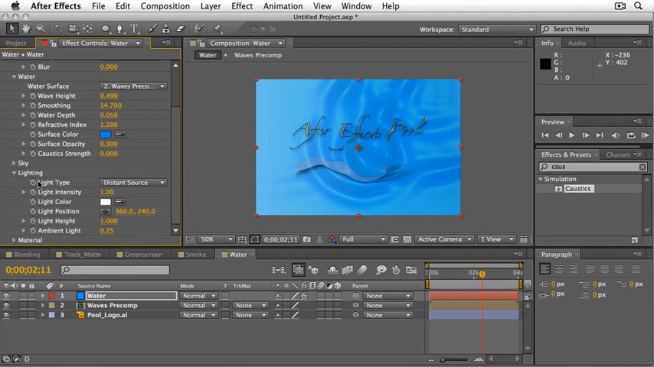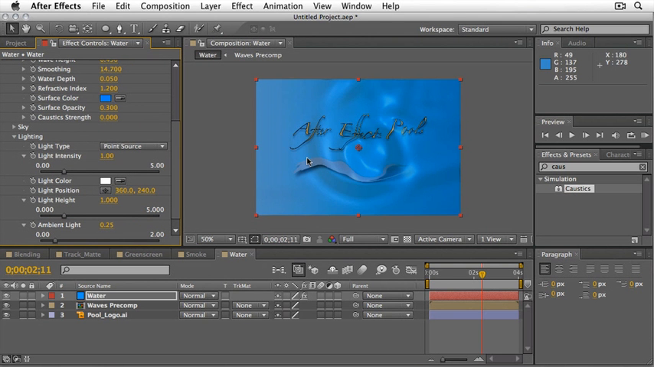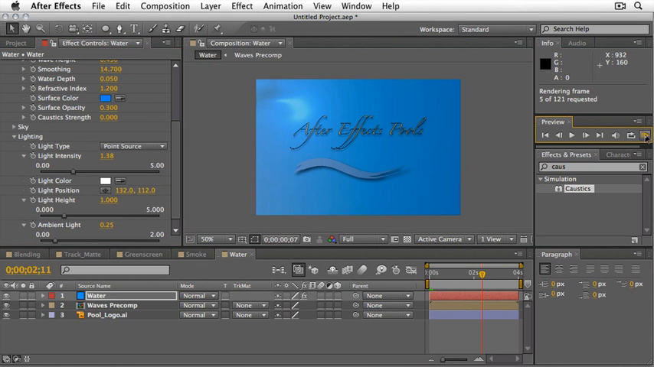So we can change the light type from distant source to a point source, for example, and we can even move this light source, say, to a side of the pool. We can change the light intensity, the color, and everything else. And if you perform a RAM preview here, you're going to see that the light changes as the waves hit the water. So this is a perfect example of how compound effects work, because we can use so many different layers to affect so many different parameters, and the effect is just spectacular.